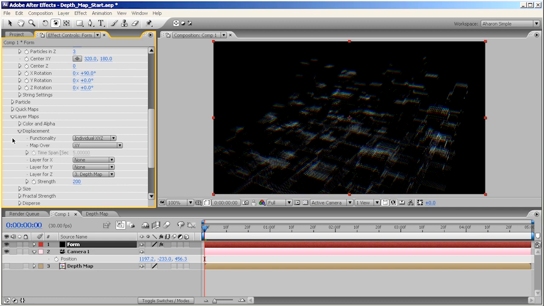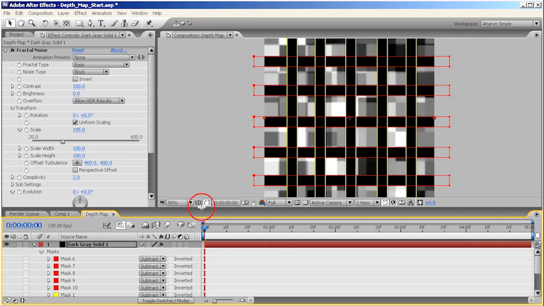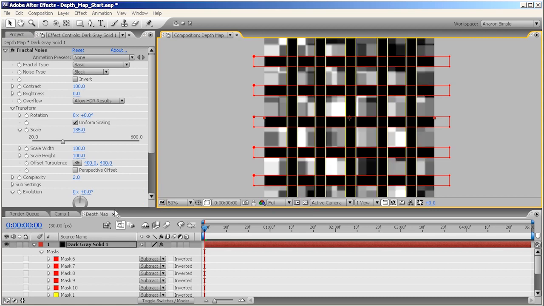And I will go down into my layer maps, and under color and alpha, I'll tell it that it should again use our depth map. And remember, our depth map, the alpha channel is right now here. You can see it's empty in those areas. So we're going to use that. Just jumping back here. We're using the depth map here. We're saying to use the layer. And for functionality, let's tell it to grab the alpha from the alpha and to map it over the X and Y of the original form layer.